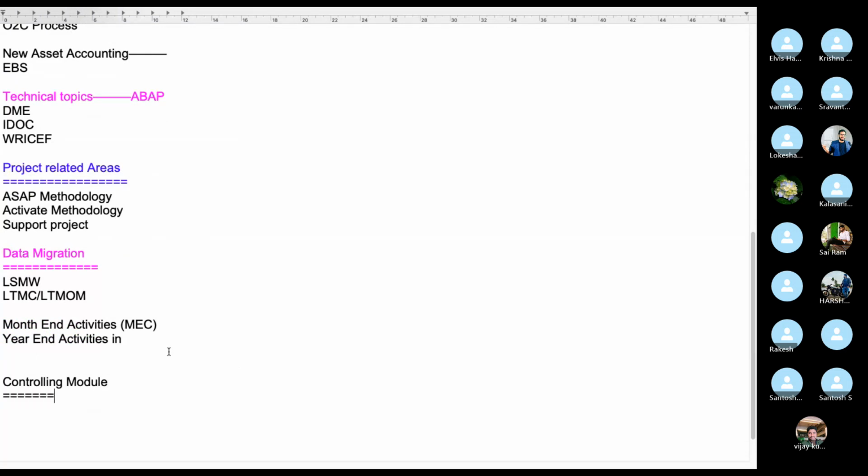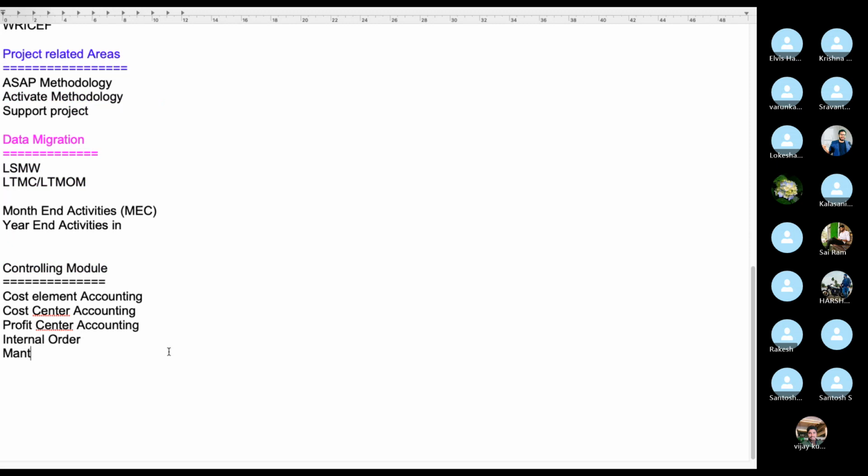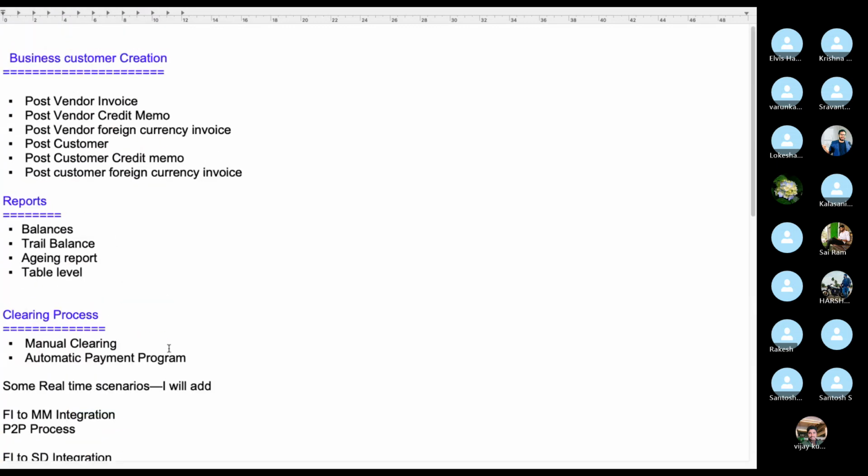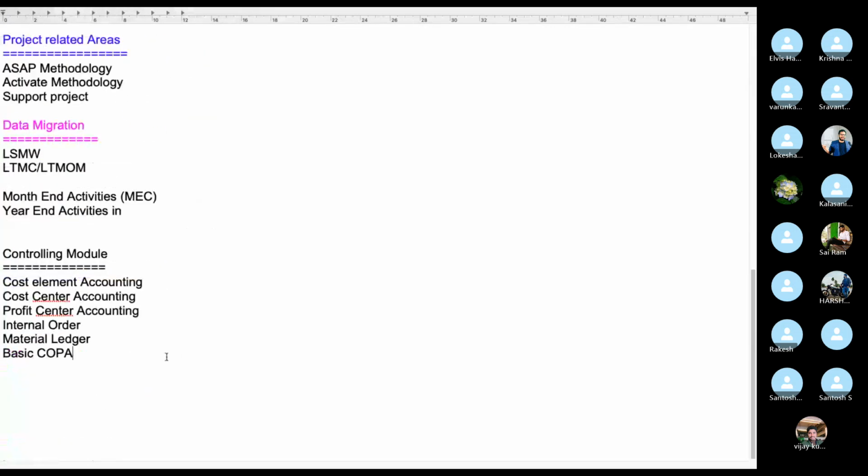Controlling module, so many things: cost element accounting, cost center accounting, profit center accounting, internal order, material ledger, basic COPA. These are our prime areas. We will discuss these topics in our classes. The rest of the topics are also there, some of the uncovered topics.